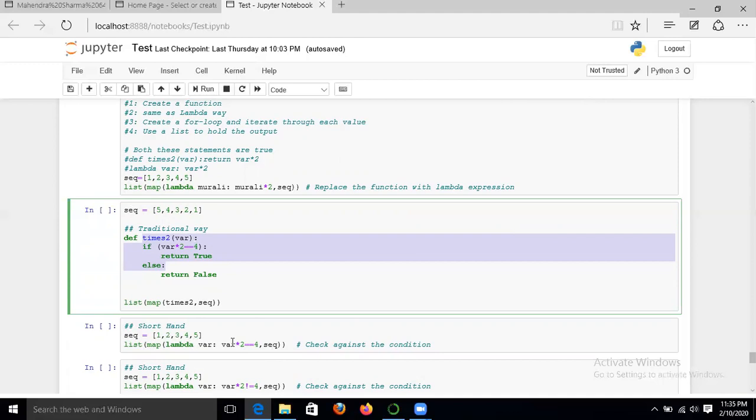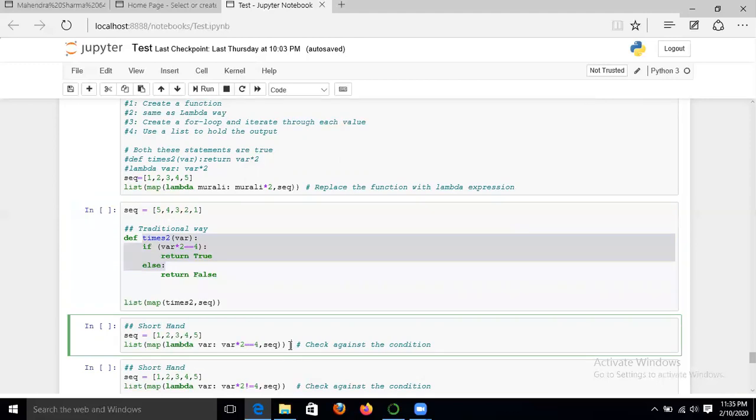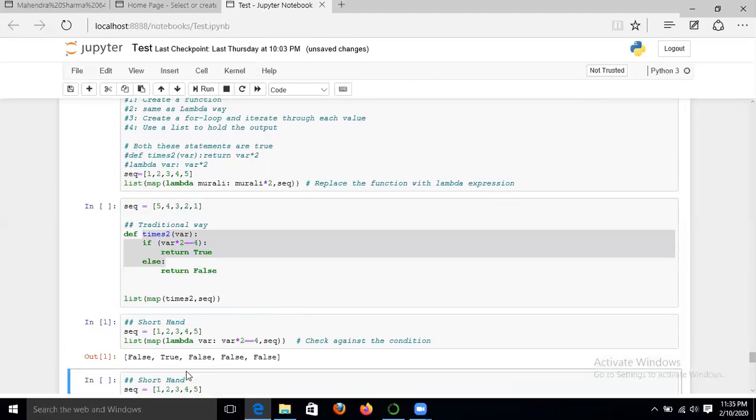How do you write that? In the lambda expression, we have specified the value. In each condition, it is going to validate: if it is equal to 4 after multiplying, it will validate. If it is equal to 4, it will return true. If it is not, it will return false. I want to see, let me try executing. So it has returned, right?